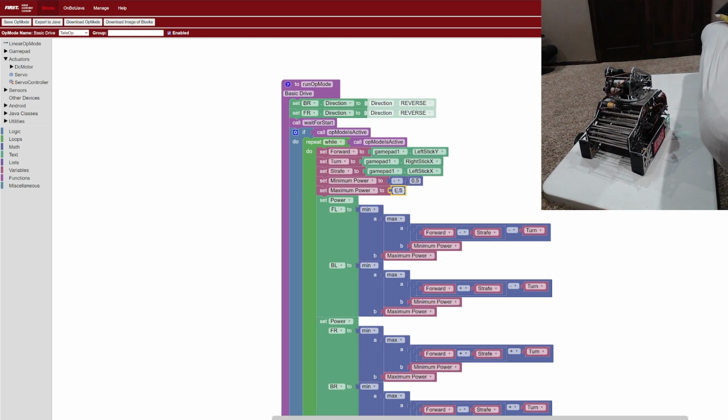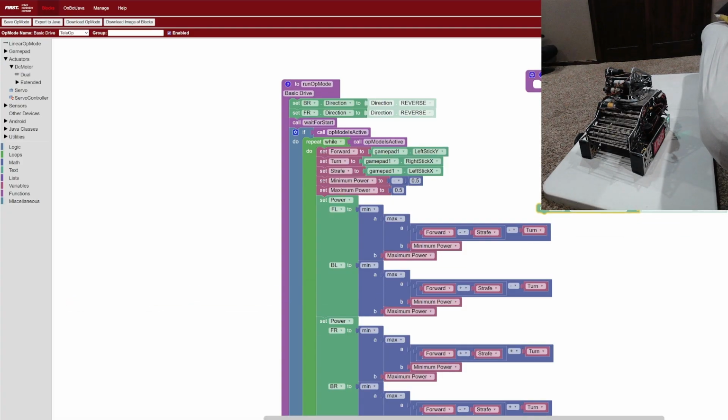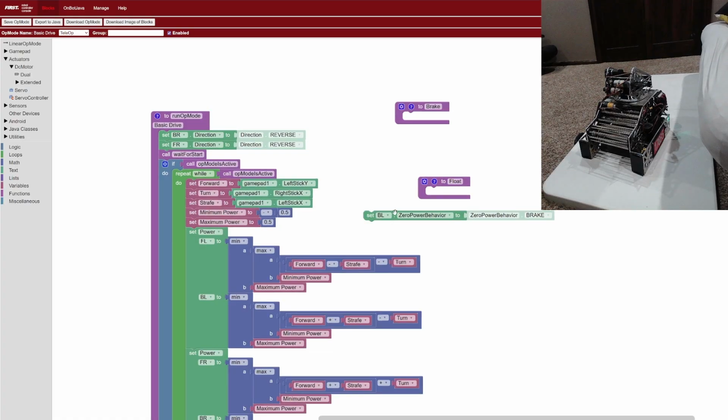There's one other thing we could do. I'm going to show you how to do functions for this. So, brake and float. This will make sense in a second. There's something called zero power behavior in the motors. What that means is, what should I do when there's no input? And so there's brake and float. I think it'd be easier to show you with words.